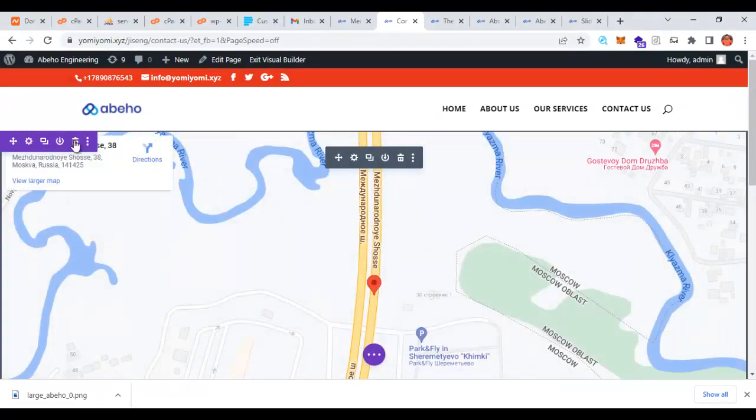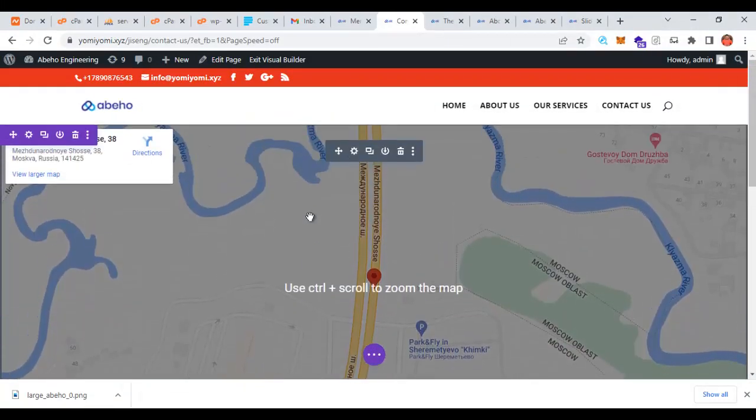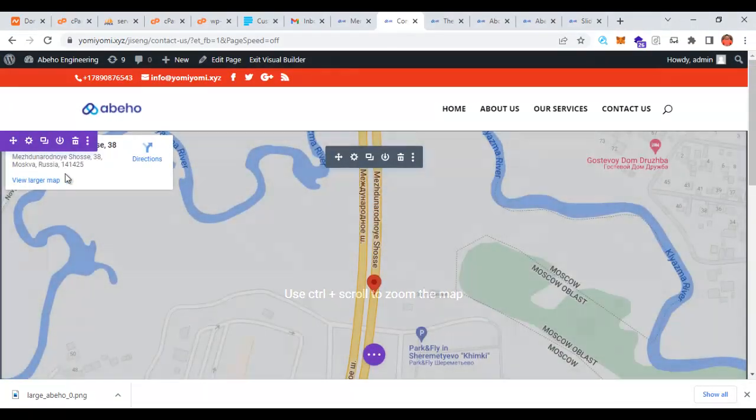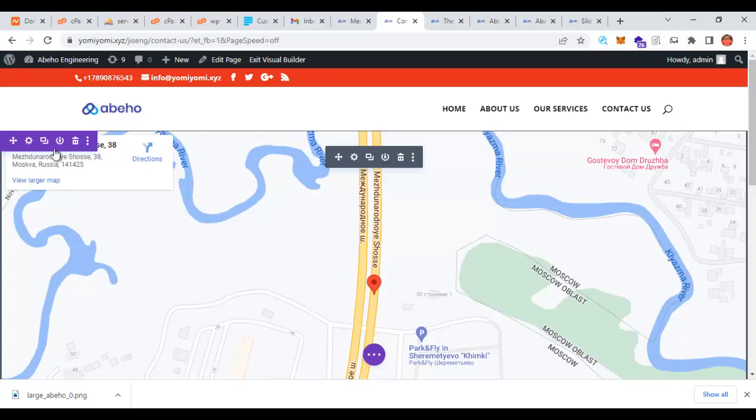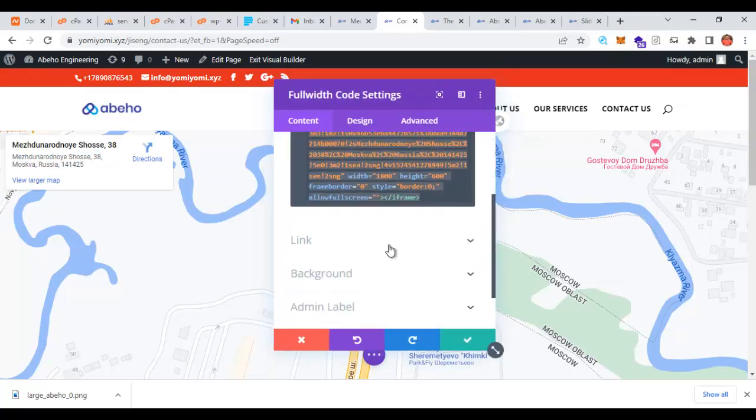So if you want to delete it, I'll just click on this delete button, and this is going to be off right here. But I don't want to delete this, right? So I want to edit this, I want to change this information right here. So I can just click on this edit button right here. This is the link to the map.